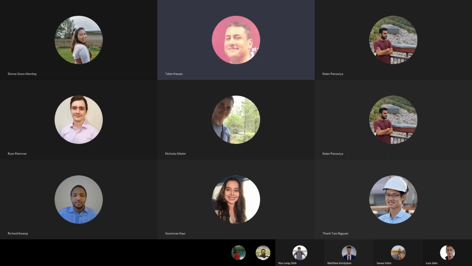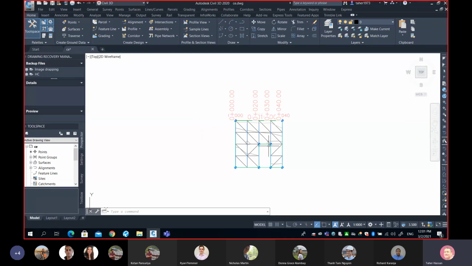Last class, we were working on using Civil 3D to find the volume. And so far, what you have seen is a method called volume dashboard.